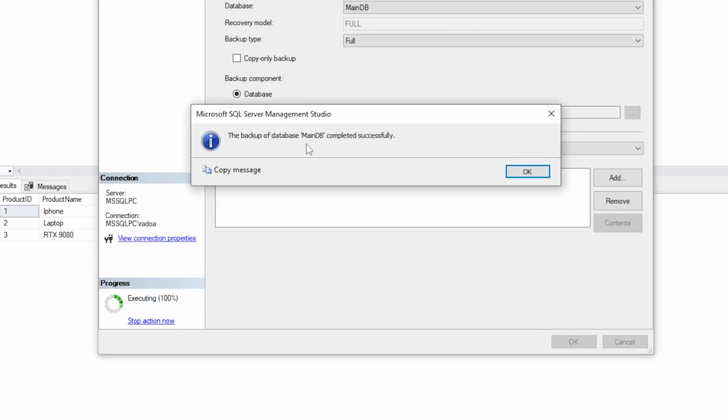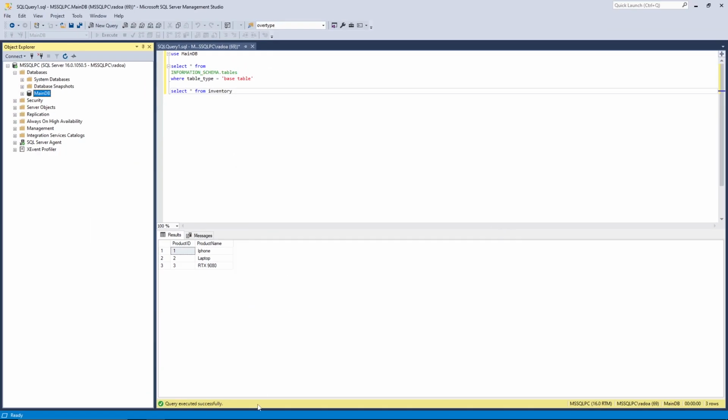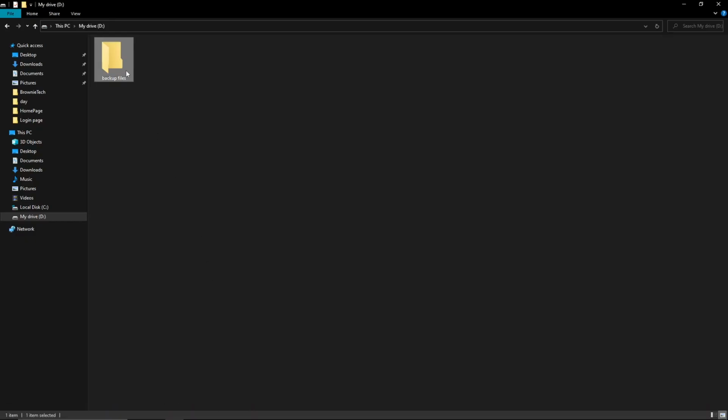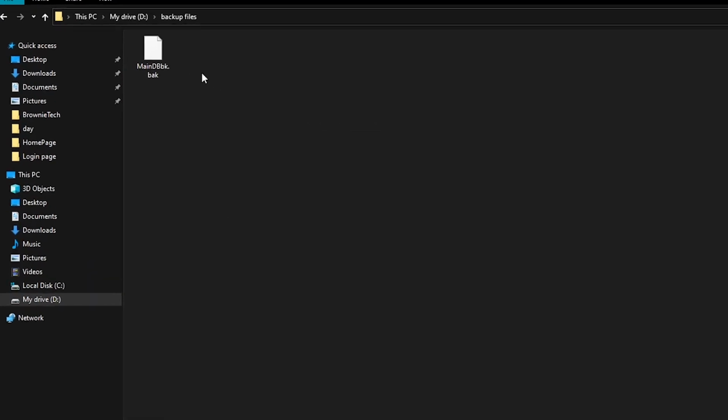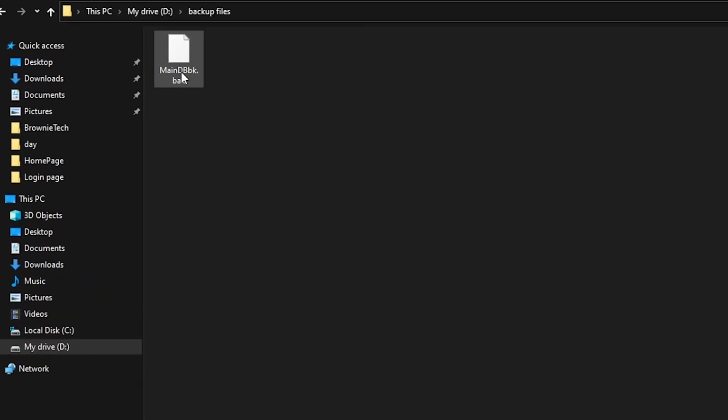The backup of database main DB completed successfully. Now we have taken the backup. If we go to the file, this is the file. Let me make it bigger. So we have a file over here, and if you hover over it, it will show you the type of the backup. So it's a bak file, size 4.52 MB, modified date and other information. Anyway, this is the full complete backup we have. We can restore it in any other server.